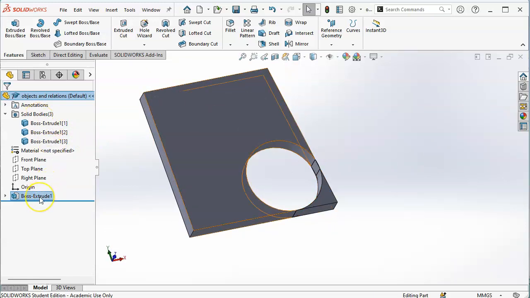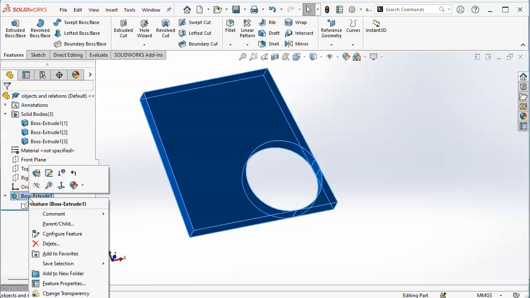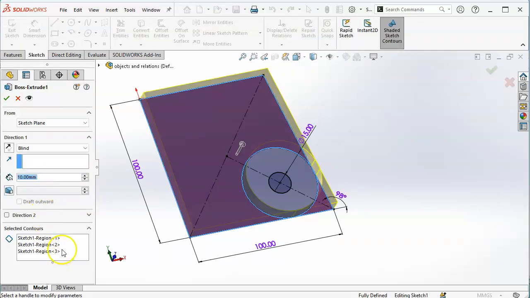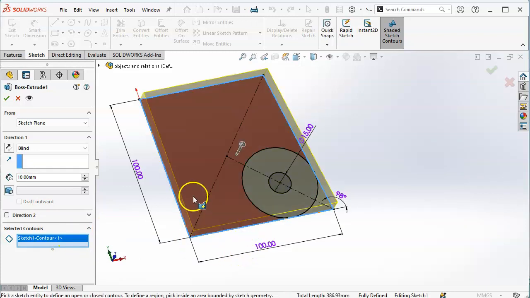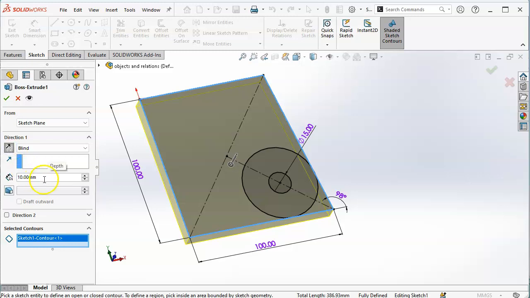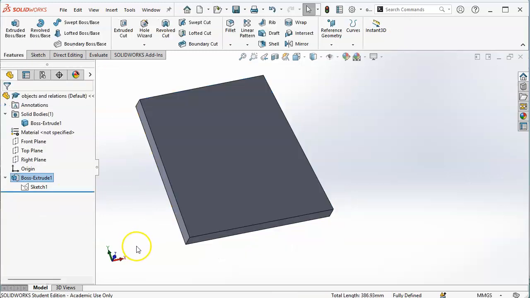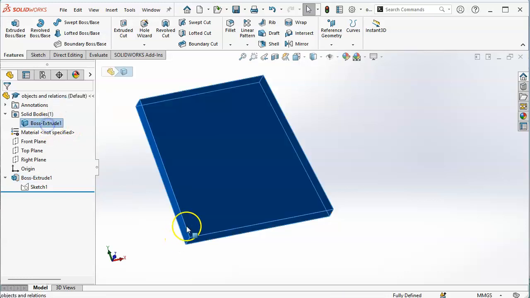All right, so getting back into these, if I expand out, we can right click on the feature and go back in and edit it. And let's just clear all of the selections, and I'll go back and pick the outside. So if I had just drawn the box, with no internal geometry, this is what I would expect to see: the solid preview, and is it going the right way, and is my dimension correct, and we now get one solid body of that geometry.